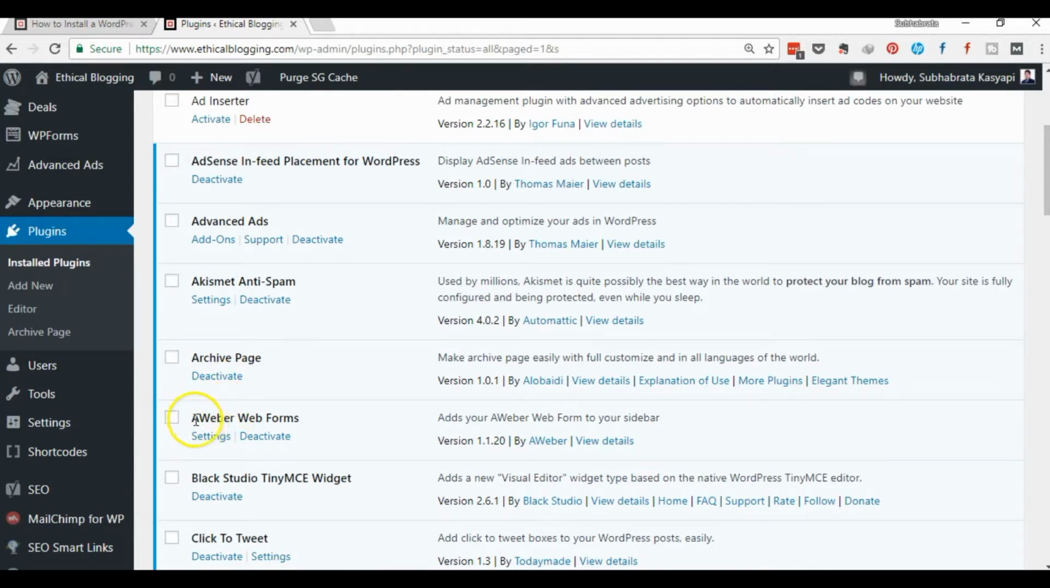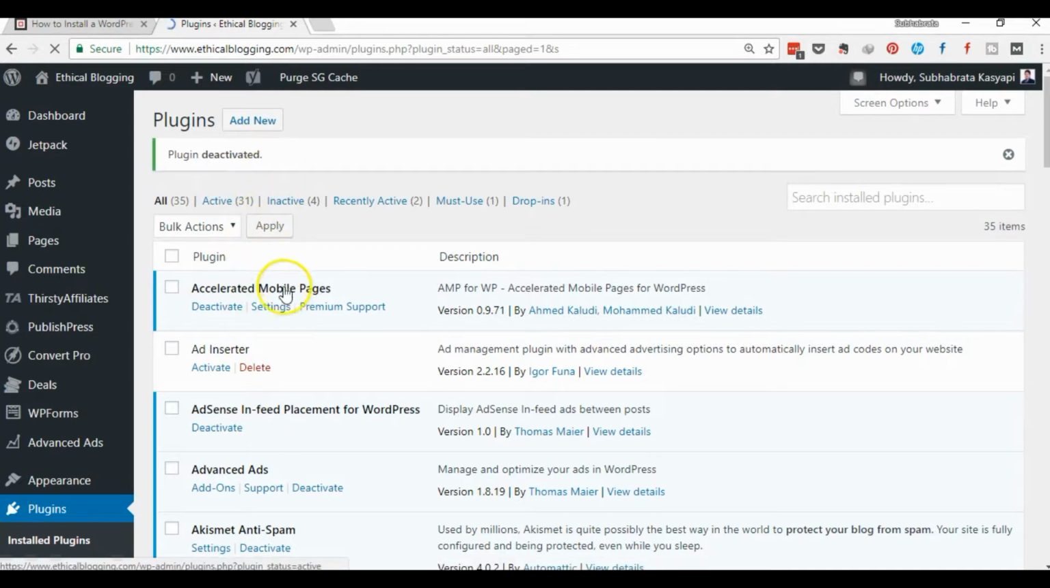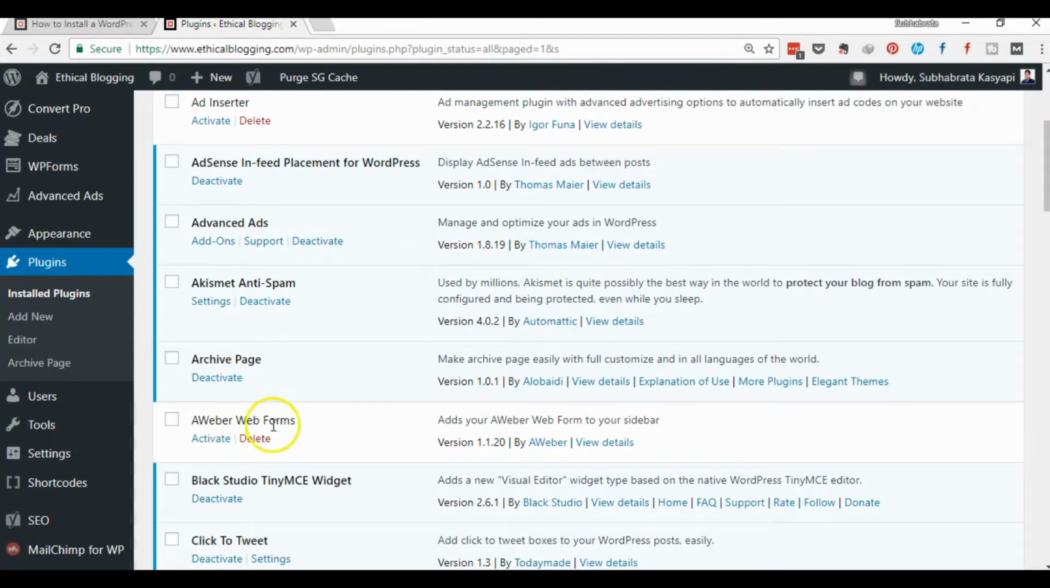Now to show the second method, that is installing the plugin by uploading it, I need to delete this plugin. First, to delete this plugin, I need to deactivate it. Wait while it is deactivated, and then I will delete this plugin. So we can see that the plugin is deactivated right now, and it is safe for us to delete the plugin as well. Click on OK. It is deleting.